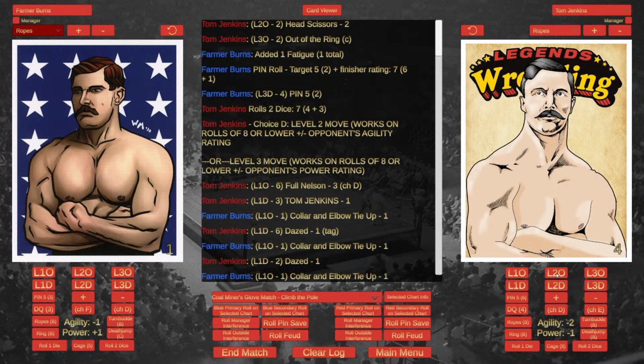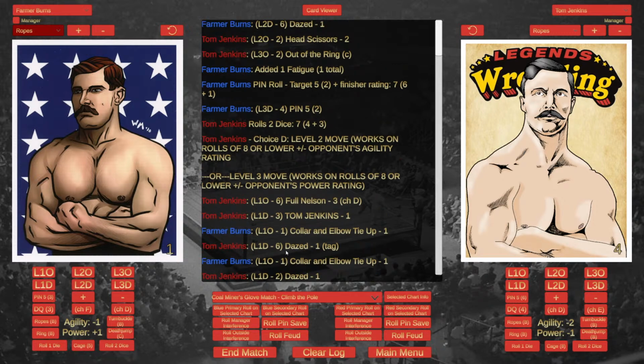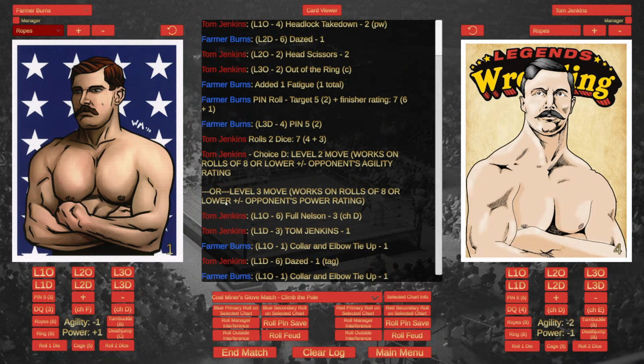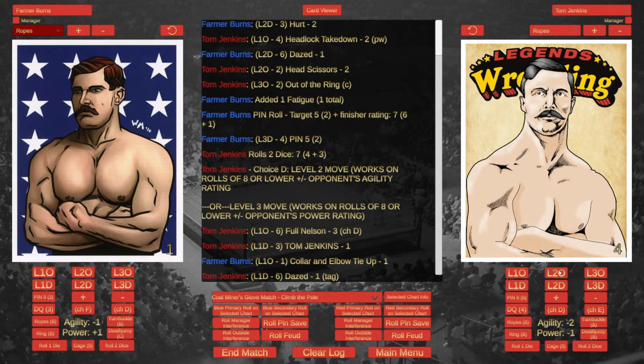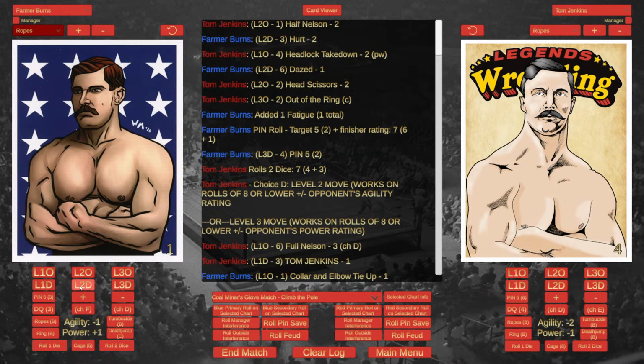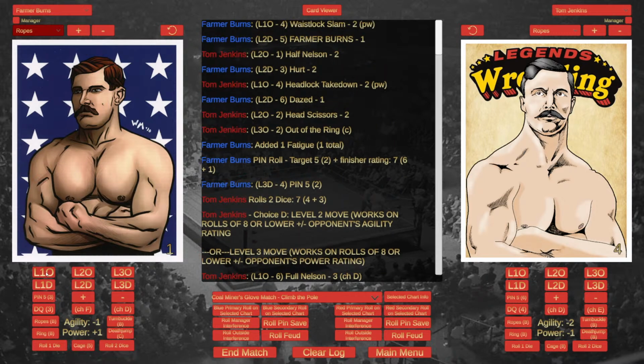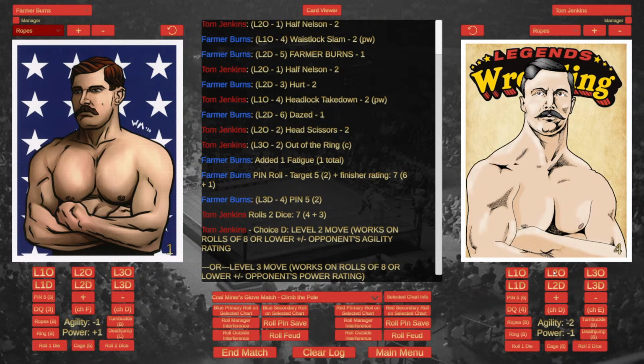He's not going to back him up anymore. Head scissors by Jenkins. Burns is dazed. And now that headlock takedown. And that's going to hurt Farmer Burns. And there's a half Nelson, but Burns able to counter it. And now a waistlock slam attempt by Farmer Burns, but he's not able to get him up and over as Jenkins able to take control of the match.